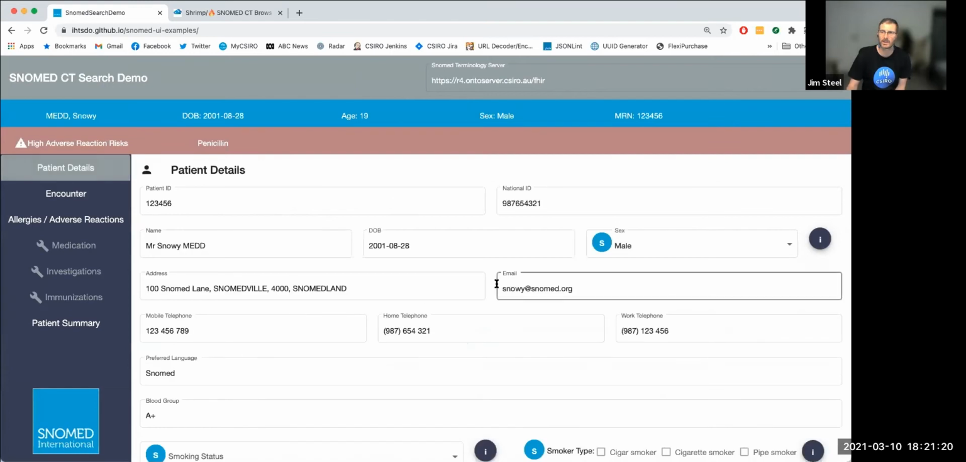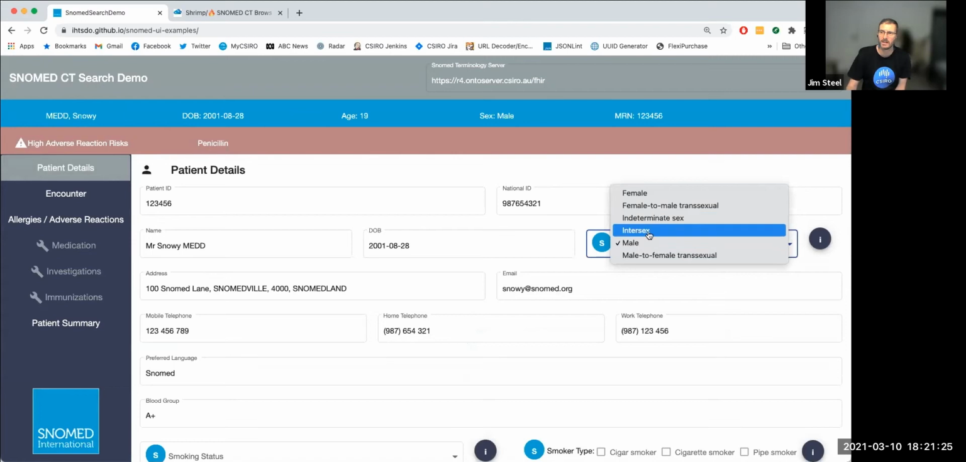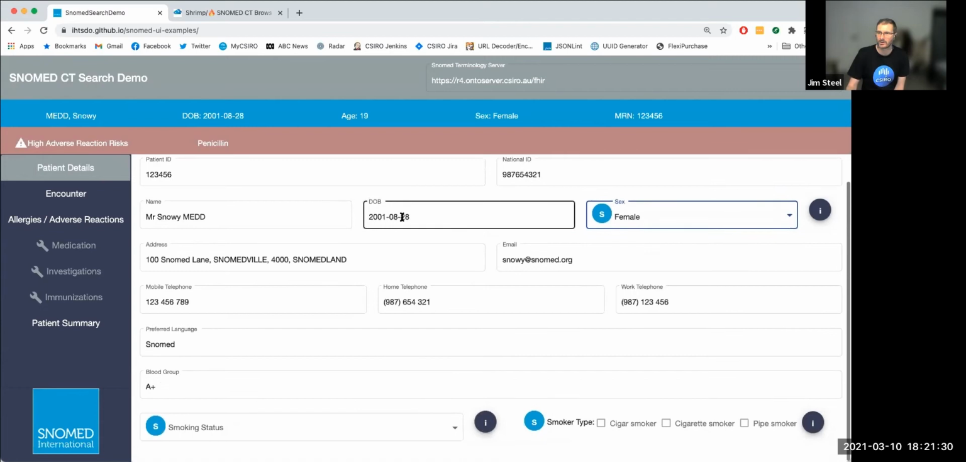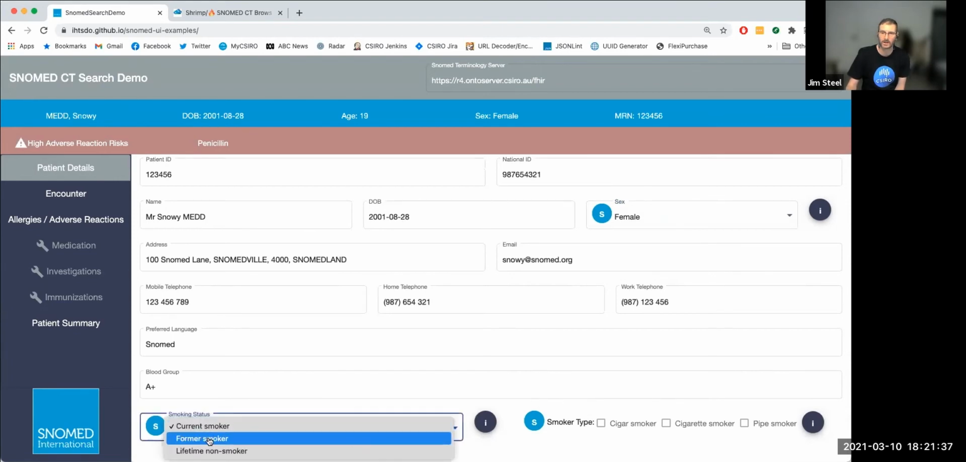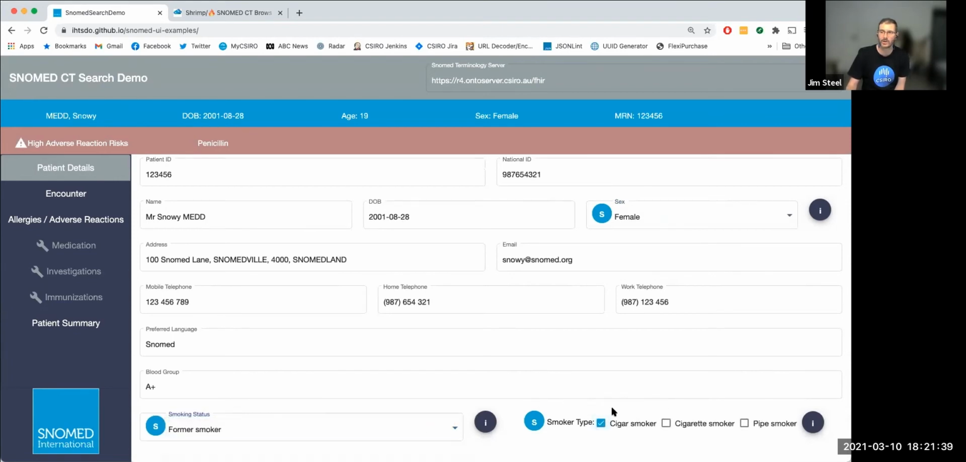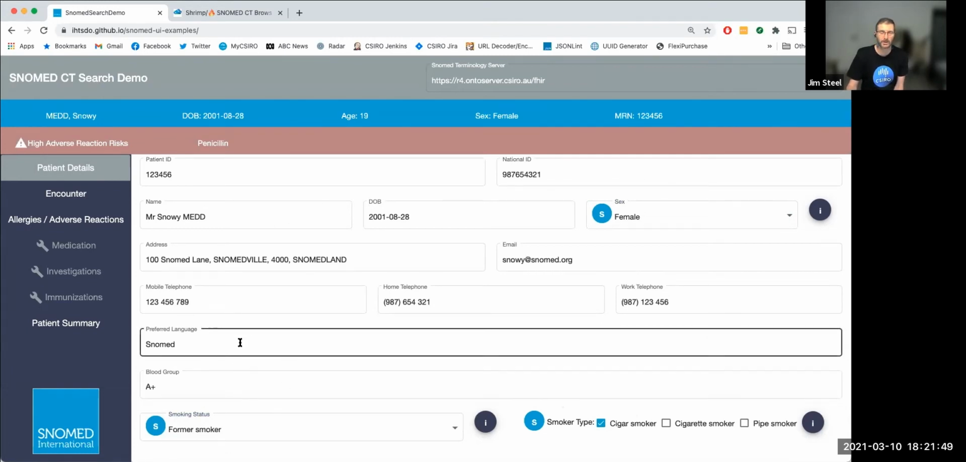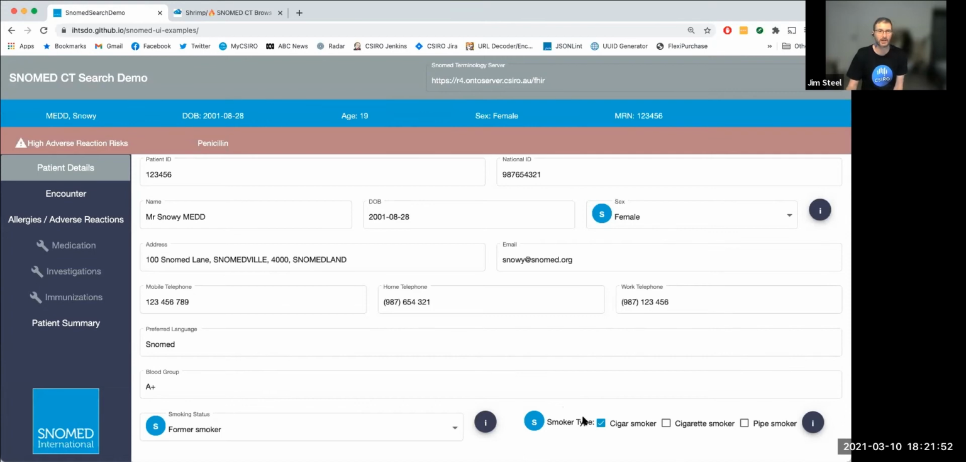And we can see other examples on these other screens. So sex here, we've got a drop-down menu because it's a small value set. We can also have just checkboxes here if we've got a small value set as well. So we can say former smoker, and we can say that they were a cigar smoker. So all of these are possible user interfaces, and all of these are using the expand operation. The type aheads use the filter parameter, and the others just use the expand operation without any filter parameter.